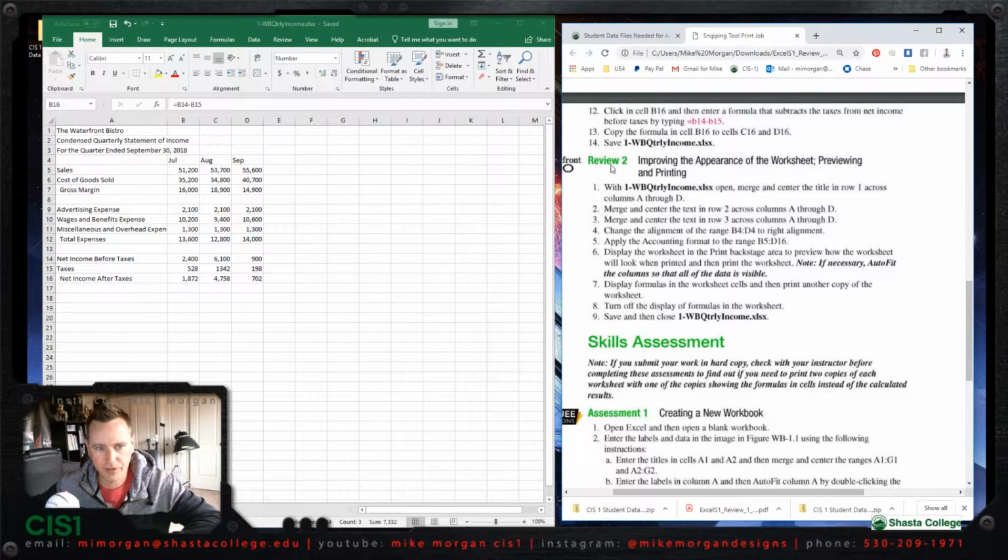So review 2 is talking about improving the appearance of a worksheet, previewing and printing. Number 1, with the 1-WB quarterly income file we're working on, open it and merge and center the title rows in row 1 across columns A through D.